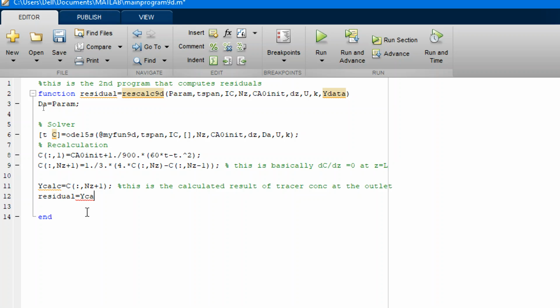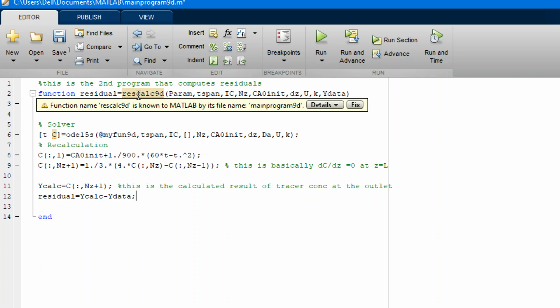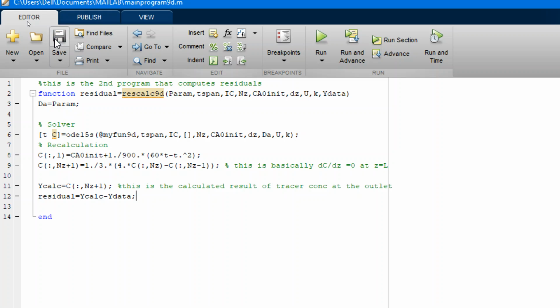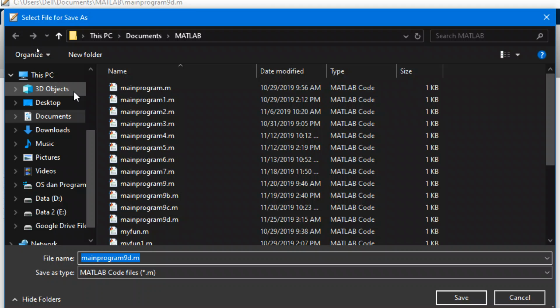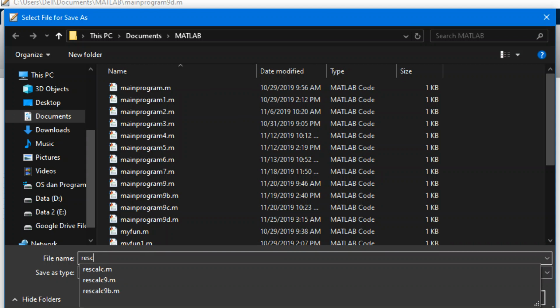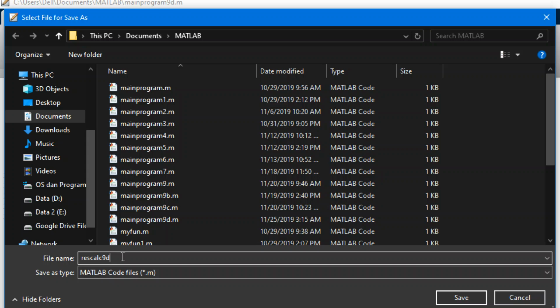Okay, now let's define that Y calc minus Y data. That's the residual or the output of this program. So it's still red here, so you can save this. You can save as rescalc 9D.